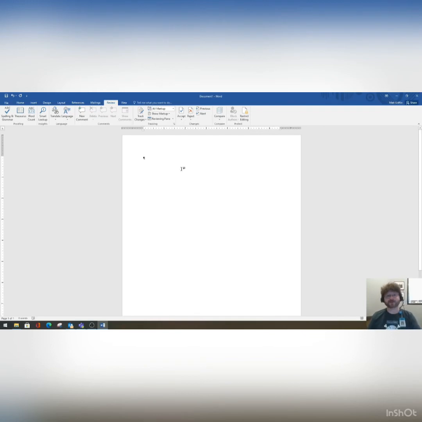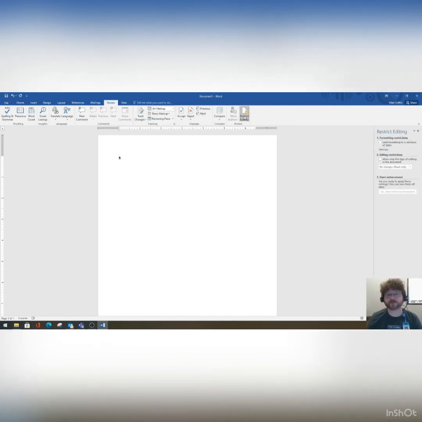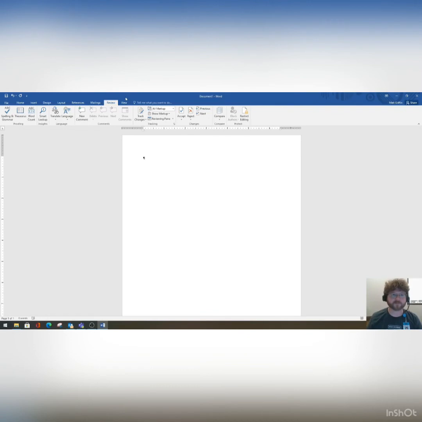It's always irritating when you're finalizing a document and track changes is still on. You'll have to go through and accept all your changes. Restrict editing. So if you're working on a document and you don't want anyone to mess with your changes, you can change how the document protects itself with a password or user.